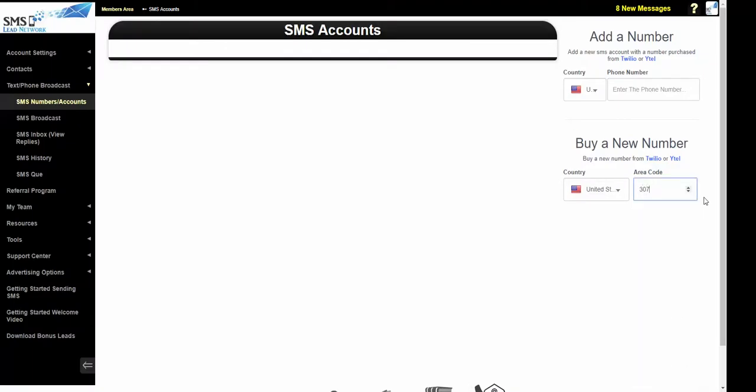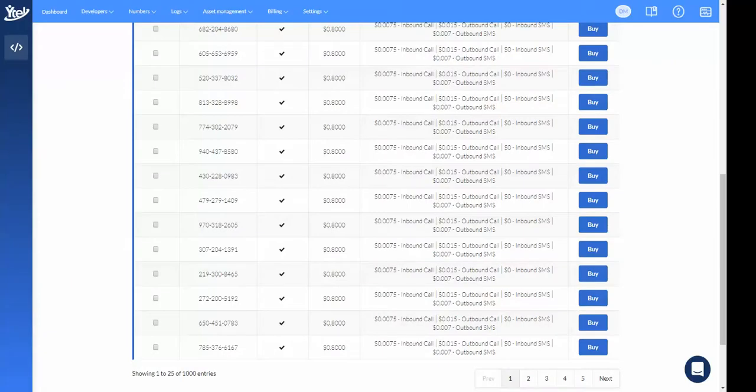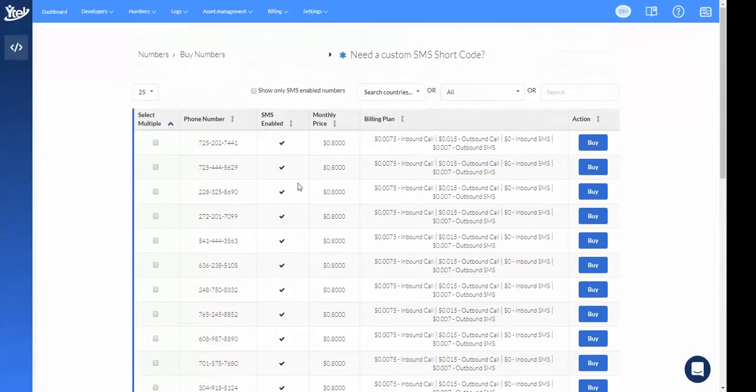Once I type in 307, I'm just going to click anywhere over here, and you'll see the drop down menu come up. And where it says company, you're going to switch that to Ytel, and then you're just going to plug in the two codes here, the account SID and then the authorization token. You can get that information back here in the back office of Ytel.